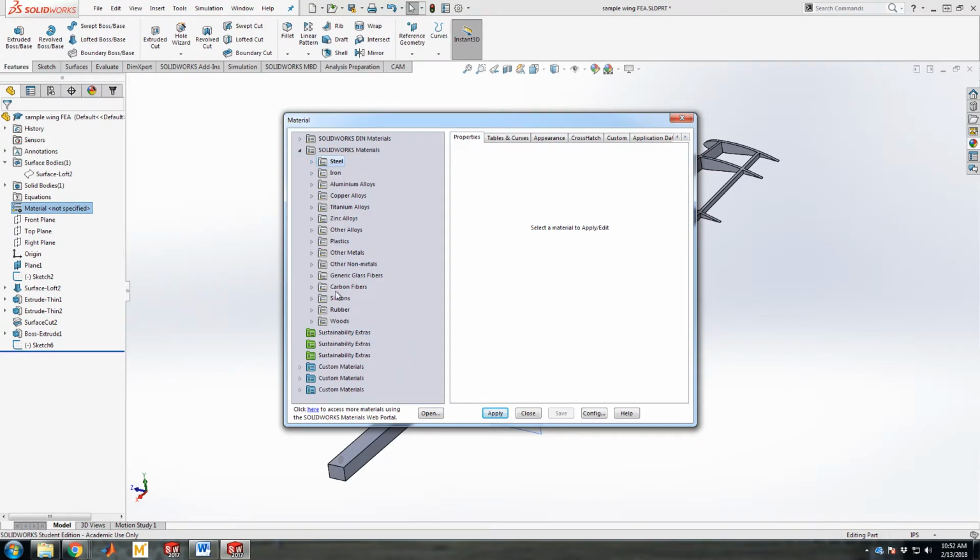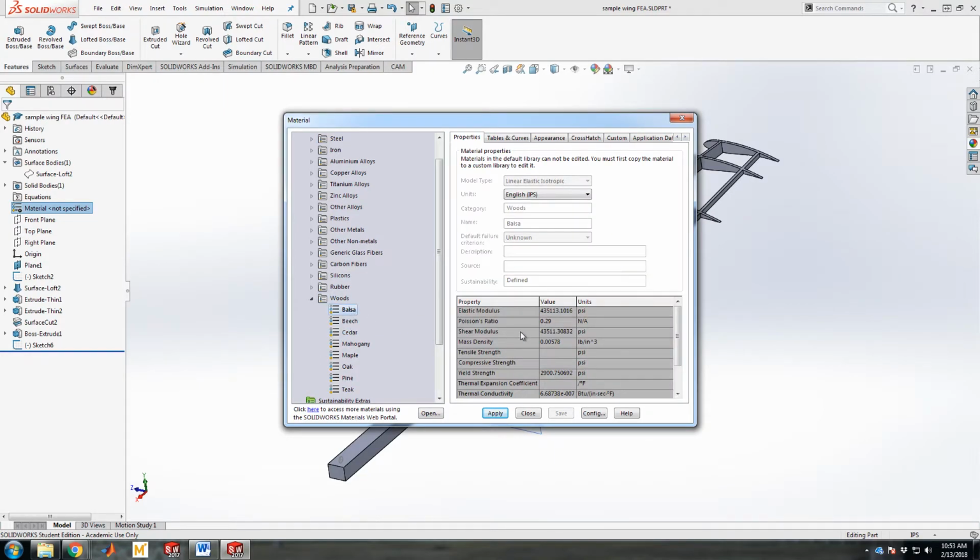Steels, irons, aluminums, it has quite the built-in categories. But underneath wood, you can select balsa, which is fine unless these material properties are not exactly what you got out of the box. Balsa is obviously an organic material. It's going to have variability between sheets, between trees, between companies, between regions of the plant. It's just going to be different places.